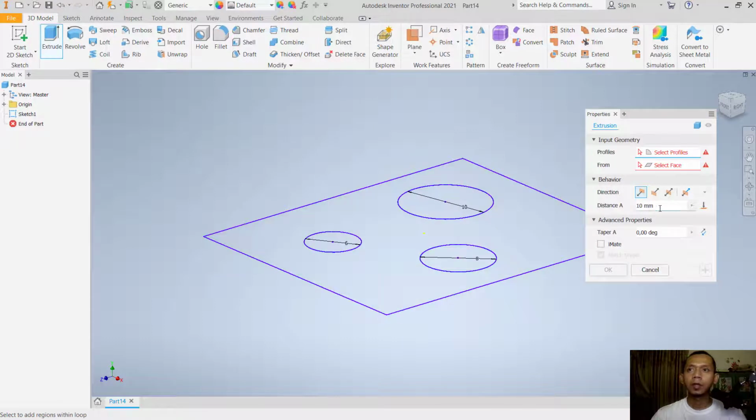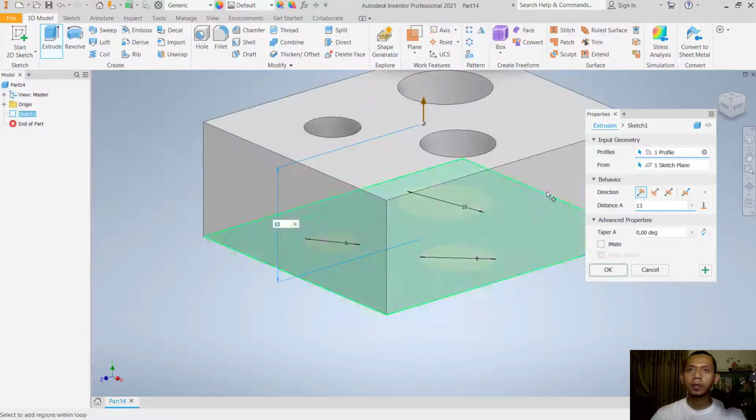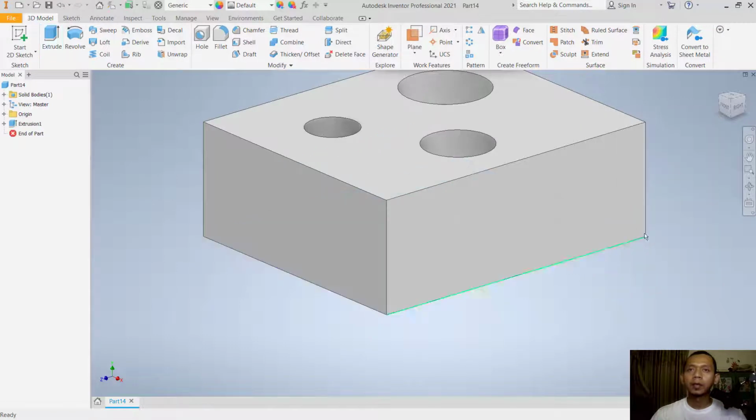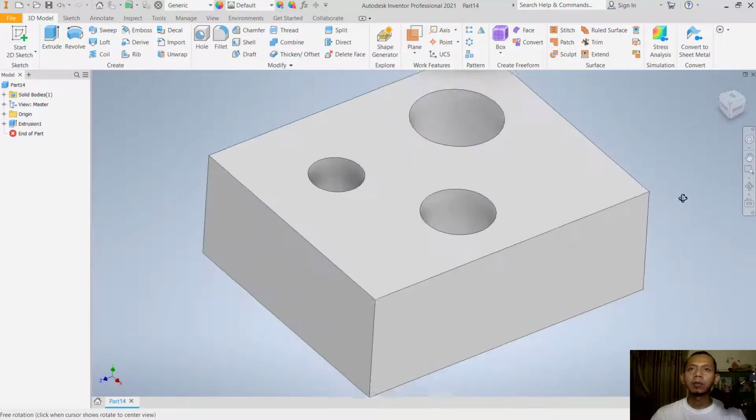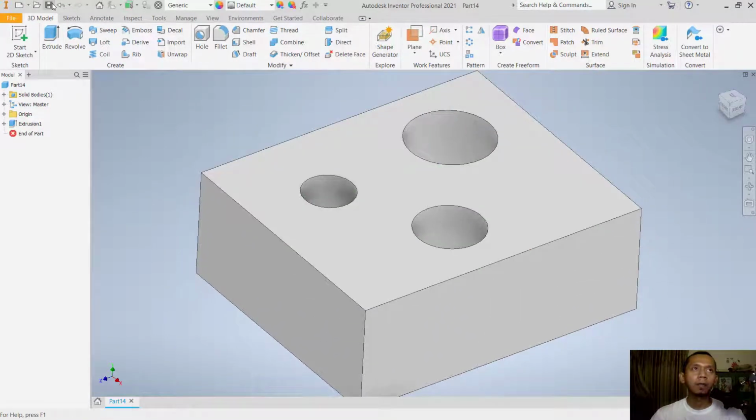The next, use the extrude tool. You can extrude into 13. For the profile, you can select after this face. Okay, you can click here and select this face. Click OK. So we have this simple 3D object, and you can click save.